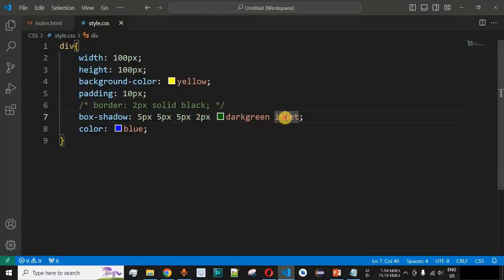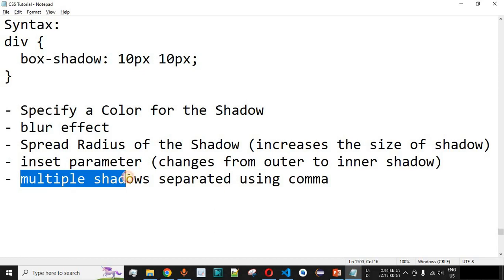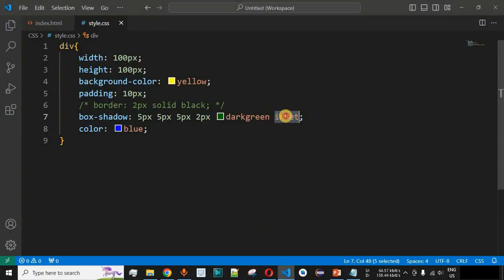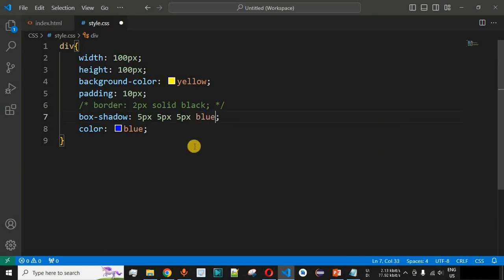So guys, in this way you can easily use the inset value as well, and apart from this you can also have multiple shadows which are separated using commas. Let us check this as well. I am going to simply remove this inset property. Also we are going to remove the spread radius over here, and simply what we are going to do is set the box shadow as blue color over here, and in this case we are going to increase the blur effect to 20 pixels.